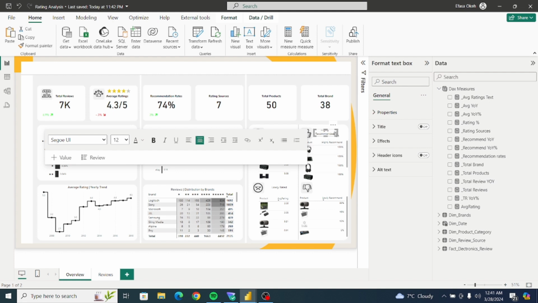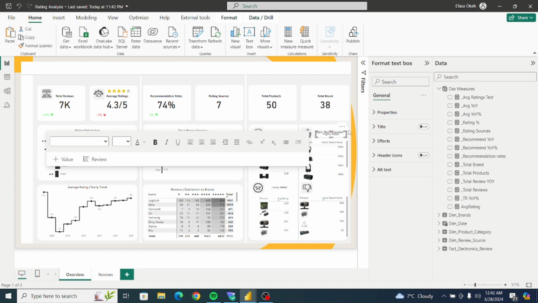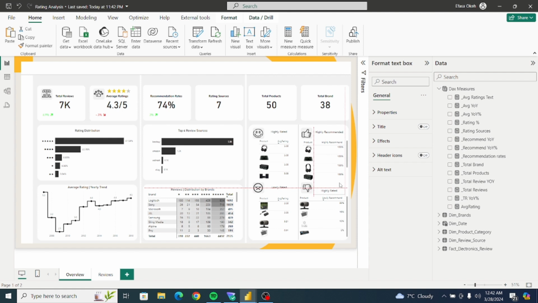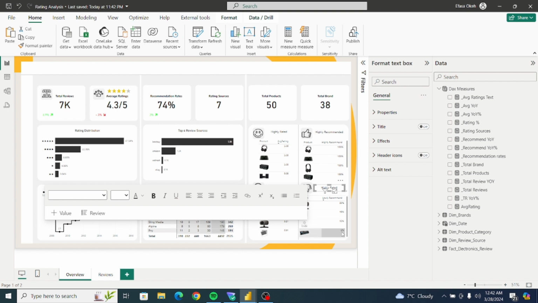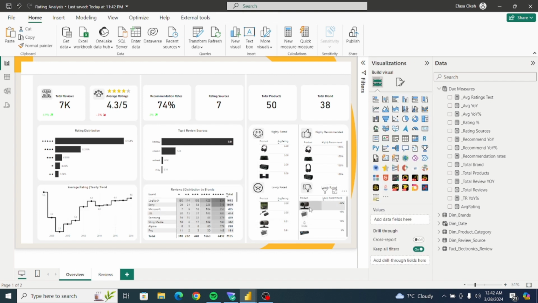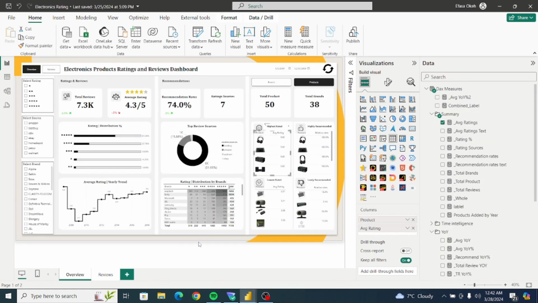This will be highly recommended. I'll increase the size. I'll make one more copy of this to give me lowly recommended. I'll take it here. So this will be lowly recommended products. Great. So I'll also make one more copy of this so we can add labels, so we have the ratings and reviews recommendations.